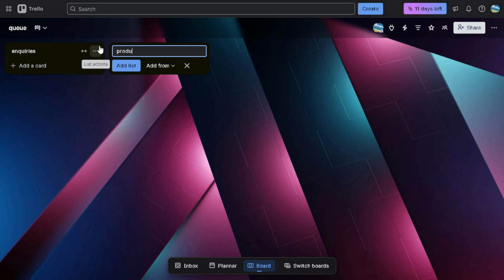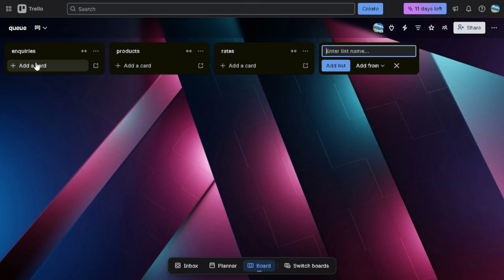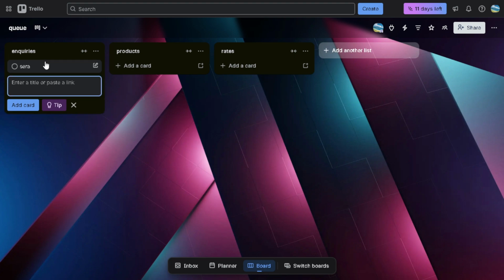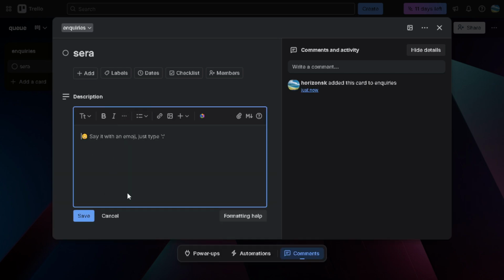With your lists in place, let's move on to adding individual commission cards. In the Inquiries list, you'll want to click Add a Card and enter the client's name followed by the project title. For example, you might name your card Sarah, Portrait Illustration. Once you create the card, click on it to open it up and fill the description box with specifics like the size, format, any reference links, and the pricing. This will help you keep all related details in one easy-to-access spot.